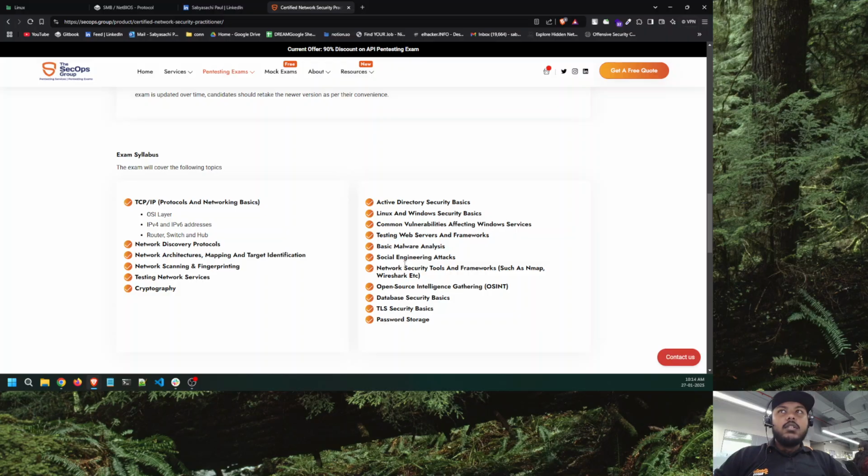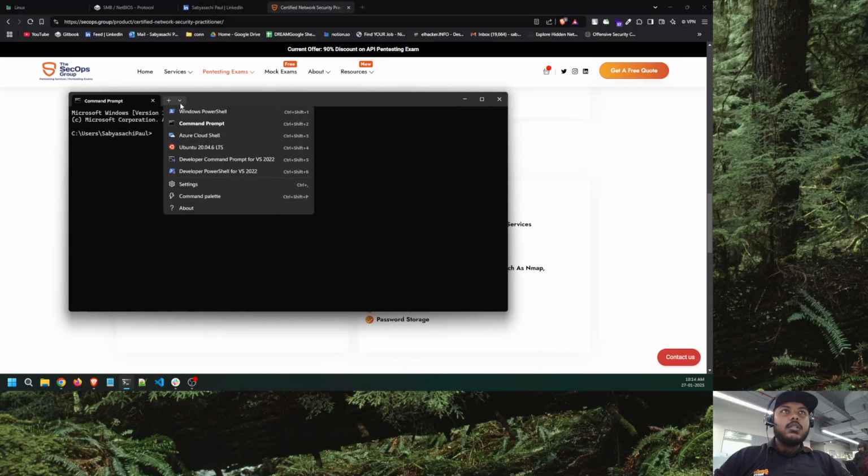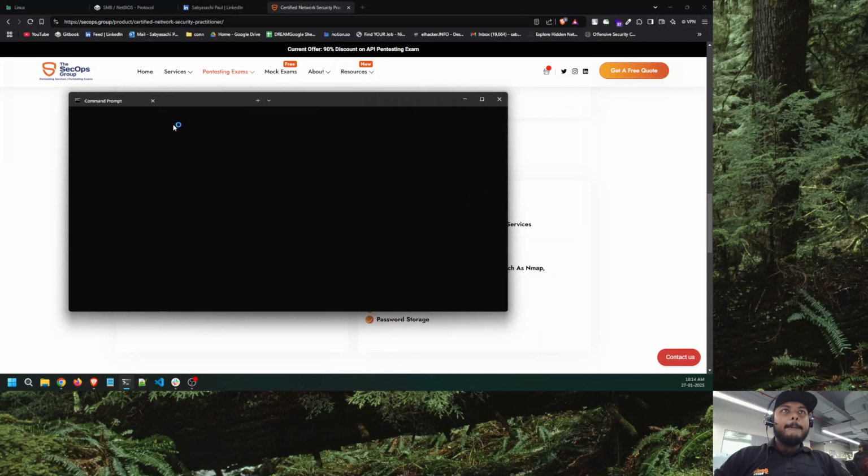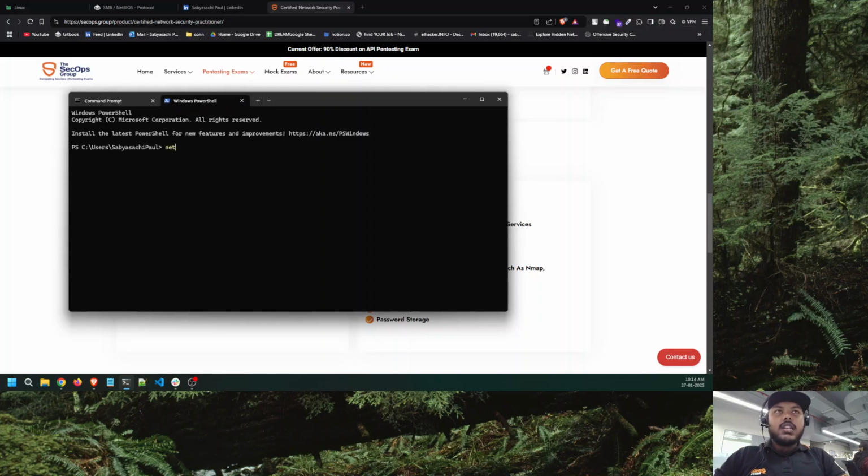They will be giving you commands. For example, if I show you from here, they might tell you that in PowerShell it's written like net user local group administrator. Now they will ask you what the meaning of this command is, and four options will be there. So this is one way.